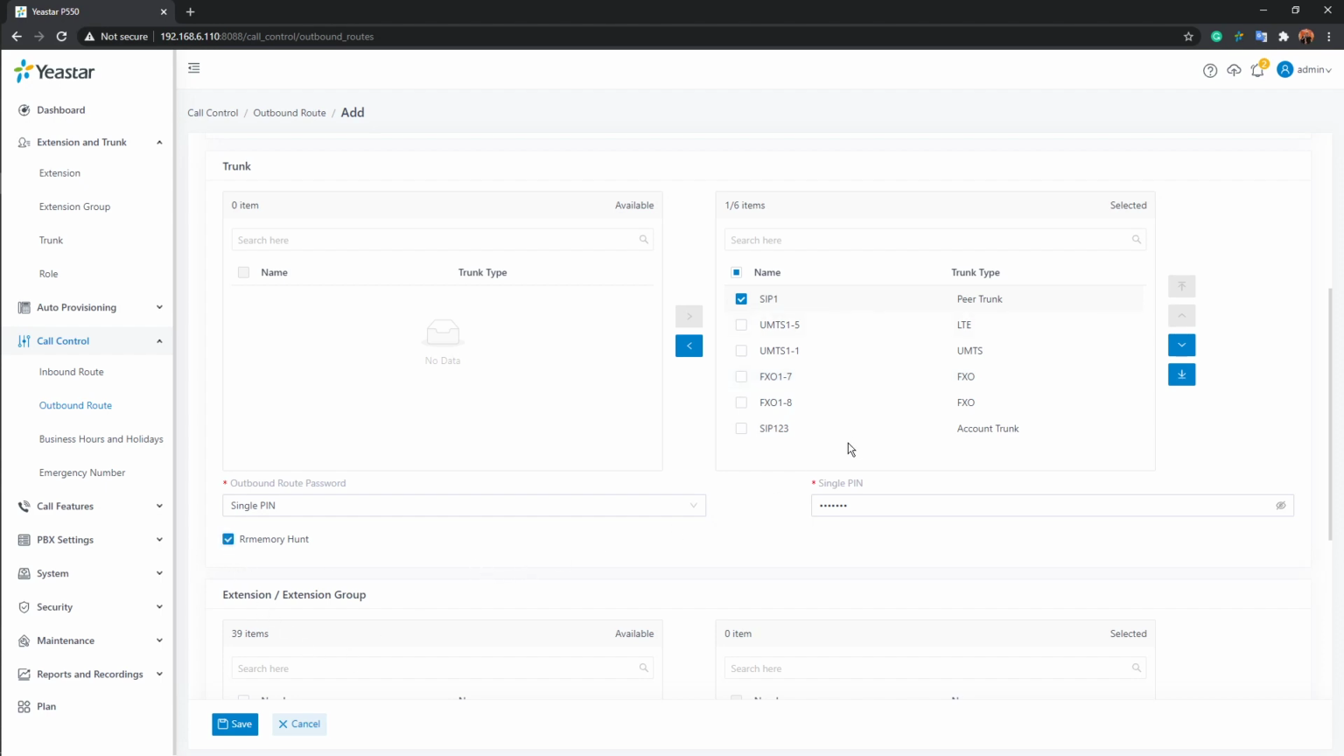It basically means when you make a first call going out through the first channel, let's say, and then when you try to make another call, let's say another extension user makes another call to his customers, well, there you go. Our system is going to switch it to the second channel for that outgoing call. So this is about the round robin with memory hunt.